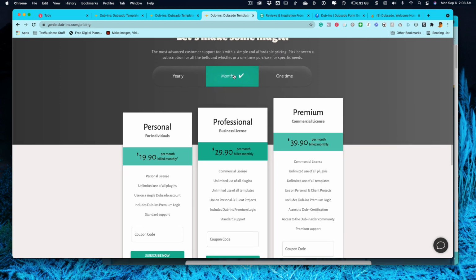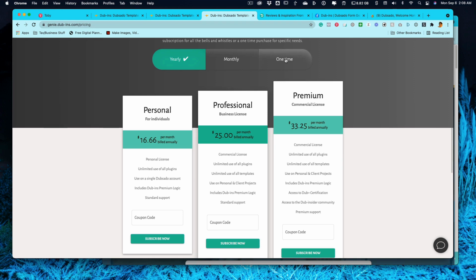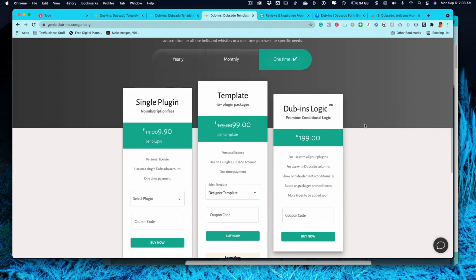Obviously monthly pricing is more expensive than yearly pricing, but I want you to be very careful with the way that the pricing is displayed, because one-time pricing is not necessarily an all-encompassing one-time price of the yearly and monthly templates. Okay, it's almost like a standalone pricing schedule.